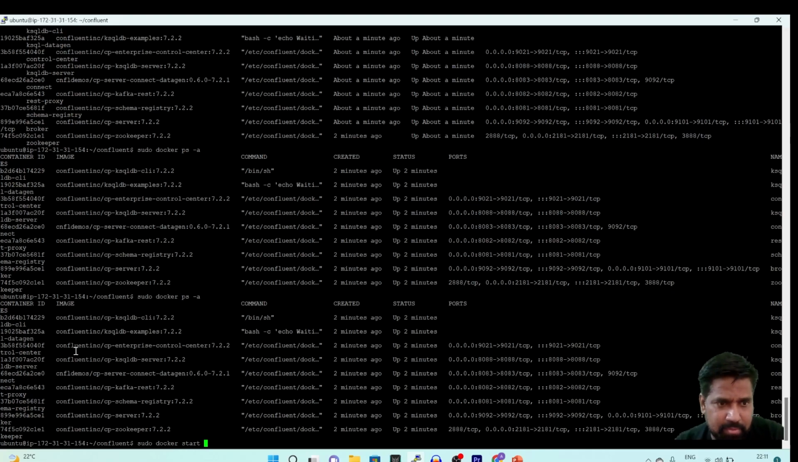Whatever the name of the containers is. The names of the containers are like this. It's not coming nicely here, but this is the name of the container: control center, KSQL server, like this. So you have to put the name of the container and then restart it actually. In this case, it's already working fine.